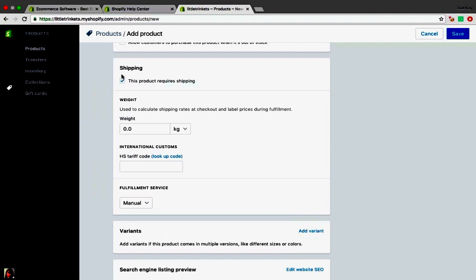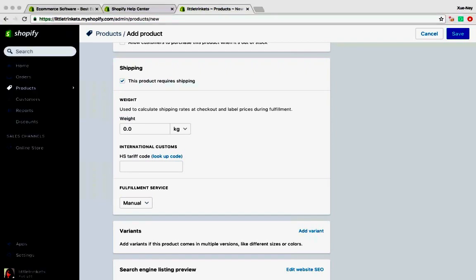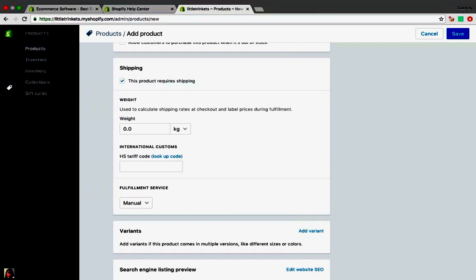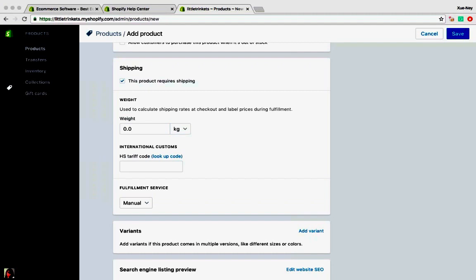But in my case, in this store, I'm selling jewelry. It is a physical product, so I'm going to leave that checked. I also want to make sure that I have a weight for my products. So you'll notice here that I have the ability to add a weight, and I can also change the measurement of the units as well.